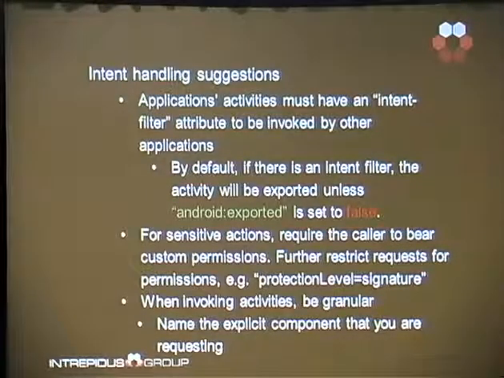So, a couple of things to watch out for. If there is an intent filter, the activity instantly becomes exported. So if you don't mean to export your activity, or only want it accessible by your internal components, set the exported attribute to false. And for sensitive actions, make sure that whoever calls into your app has the proper permission level. Also, when you invoke activities, be granular. Basically, require that the activity is invoked by class name, if possible. I understand this may not always be possible, because sometimes you don't know what the class name is going to be if you're calling into a different application.